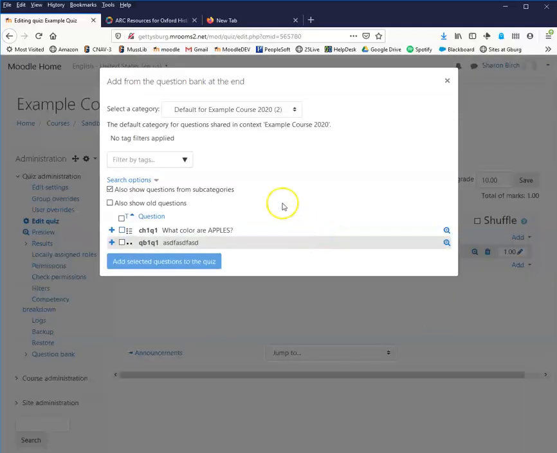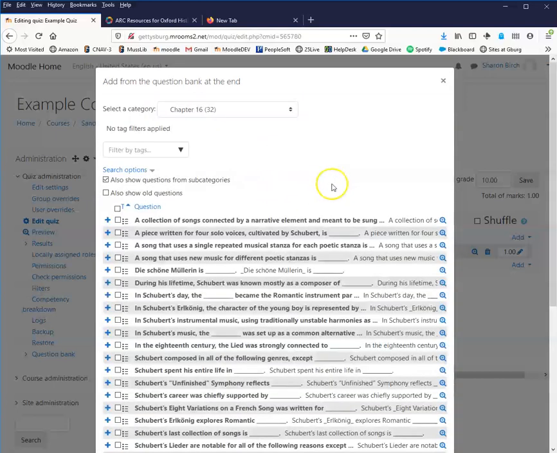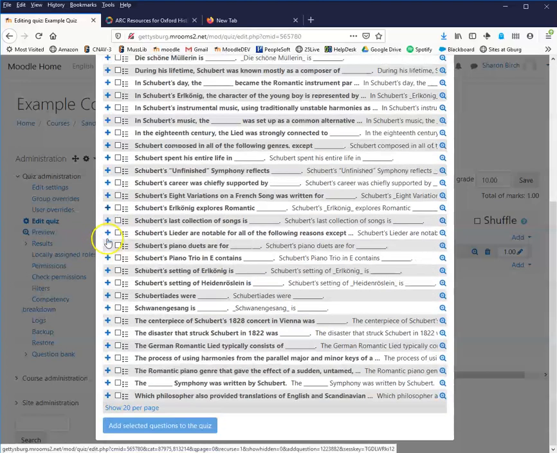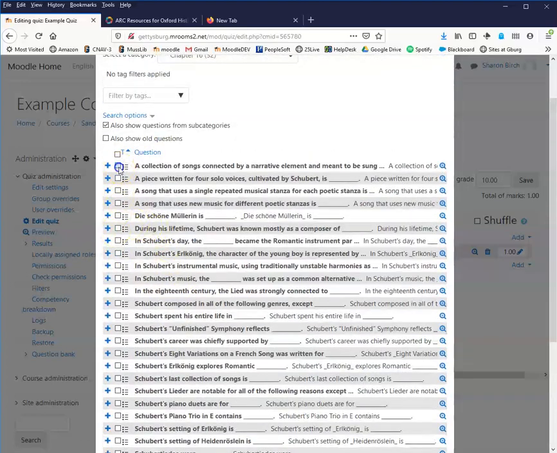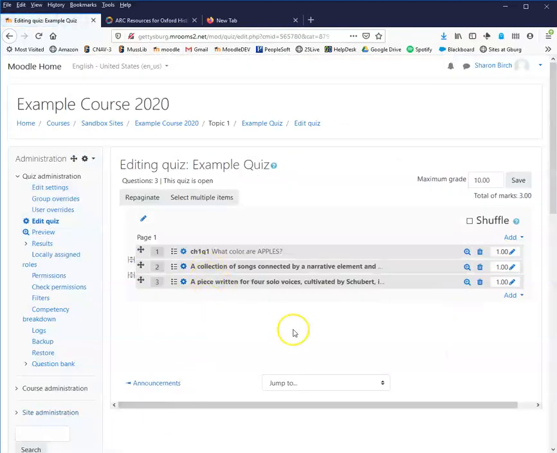To select directly, I do that, and it asks which category I want to pull from. I'm going to say I want to pull from Chapter 16, and which ones do I want? Maybe I want this one and that one. If I want all of them, I can check that box right there. And then I add selected questions to the quiz. Yay, my quiz now has all of these.